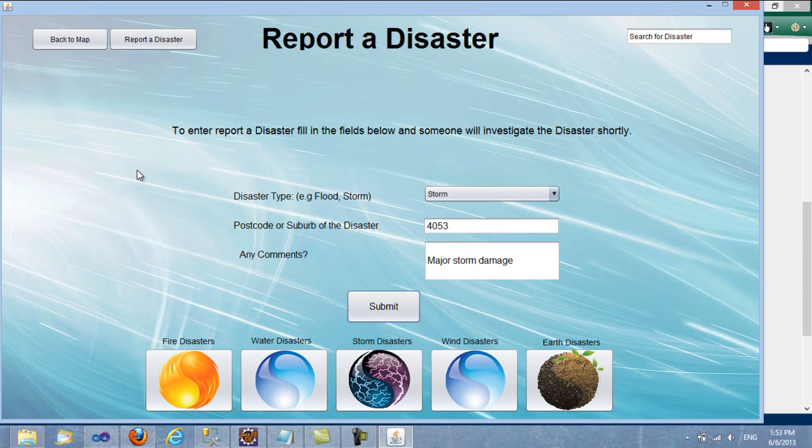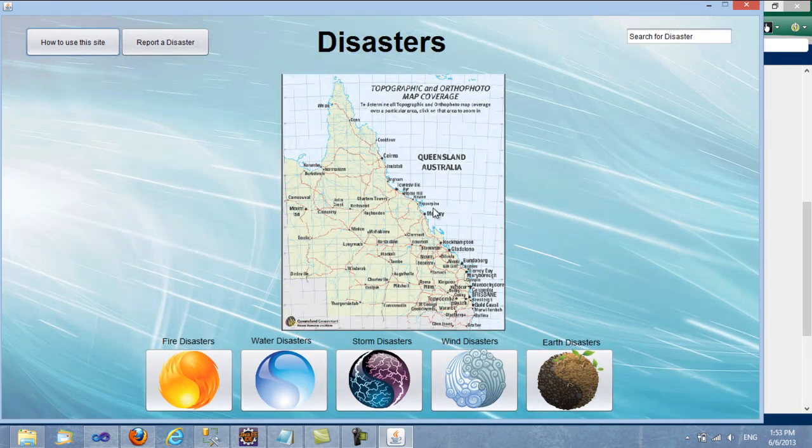And then we can go back to the actual map. Now, eventually this map would actually display similarly to the map in the internal application. We'd use some Google Maps and actually put a nice little drop pin in here so that the public can see straight away if there's a disaster in their local area and zoom in and out as required.